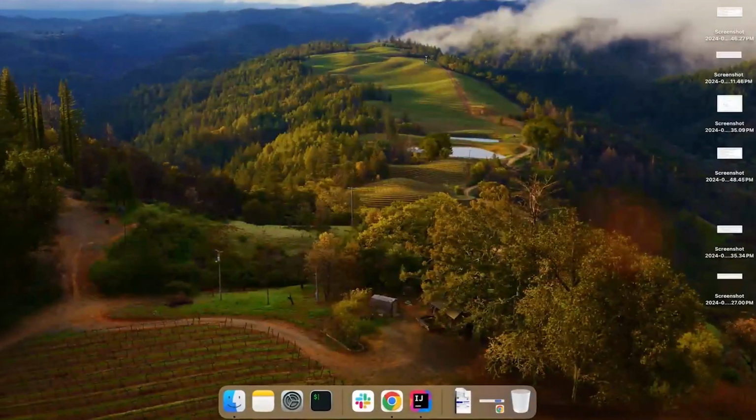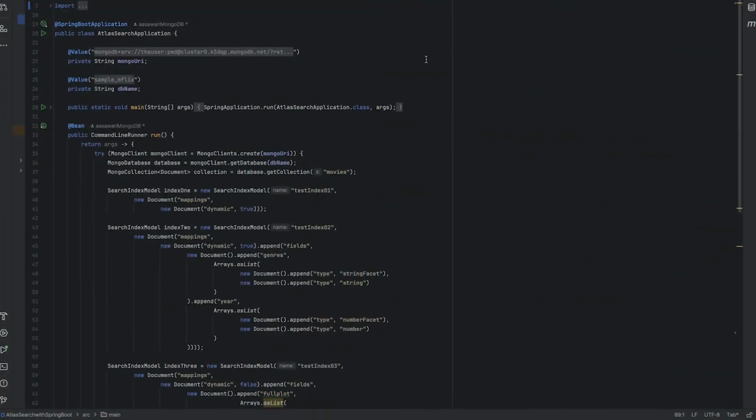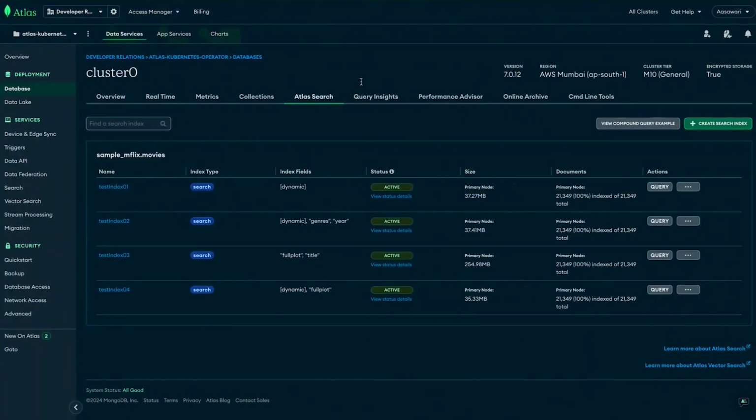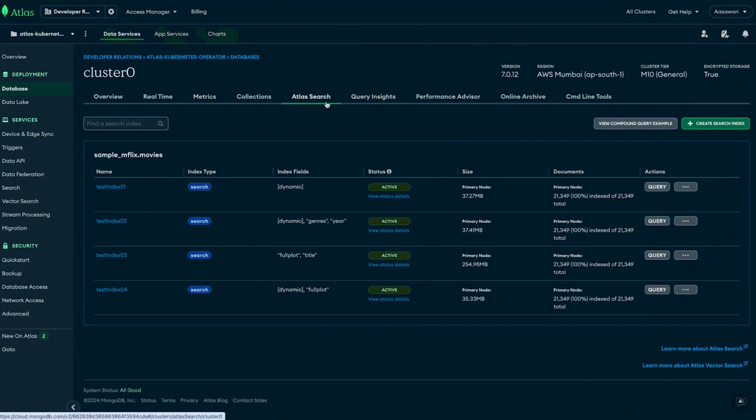After following the first part of the video, you would have the indexes created in your Atlas cluster in the Atlas Search section. So you would see the test indexes from 01 to 04 already created in the UI. Let's understand each of them one by one. To utilize the first index, let's see what this index talks about.